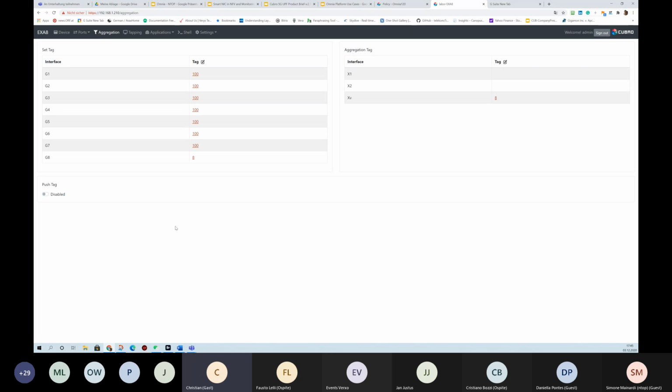Then this is more important: you can do some aggregation. You configure every port with a tag, and then you configure here where the traffic should appear. And we now configure the G8. This is the port that we are using. This is currently a SPAN port, and we configure it so that it comes out on the XV interface, and the XV interface is the internal interface where we send the data to the application.